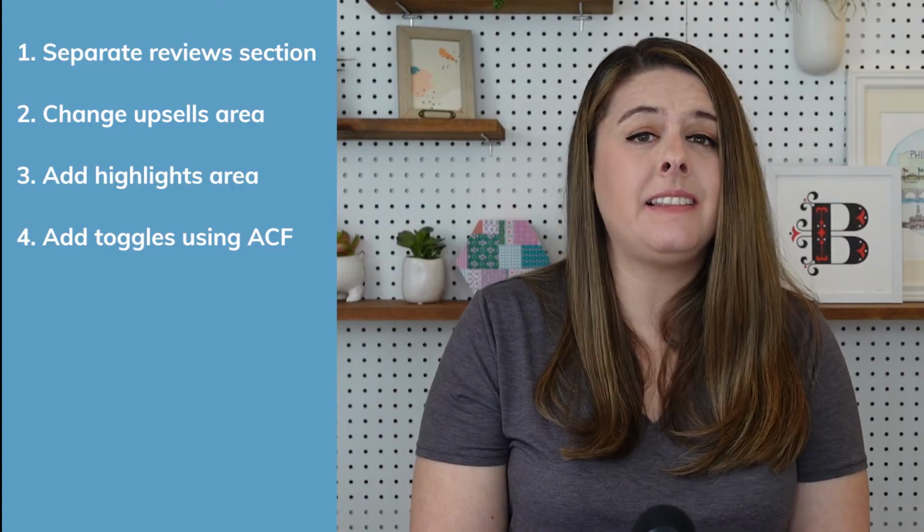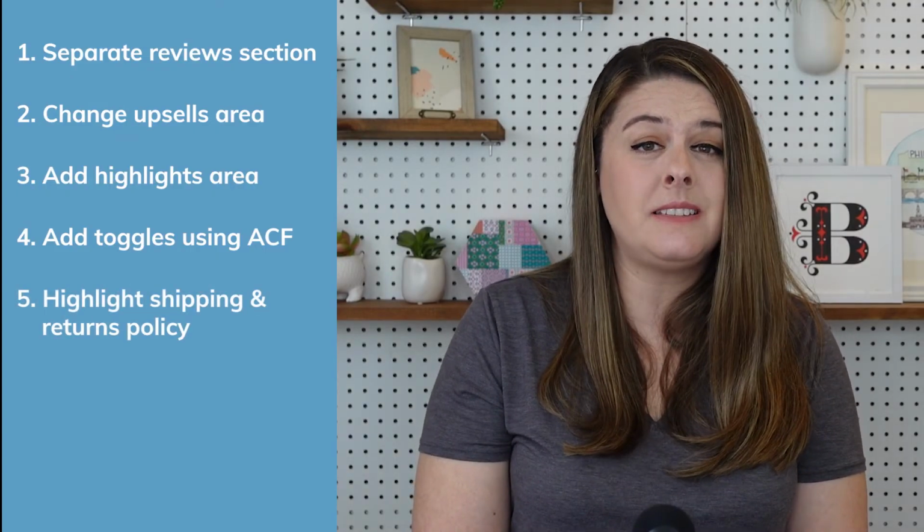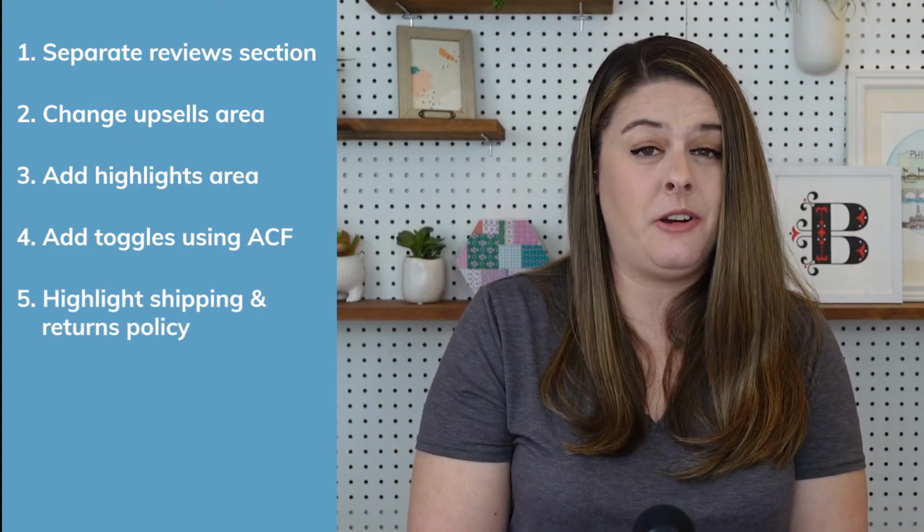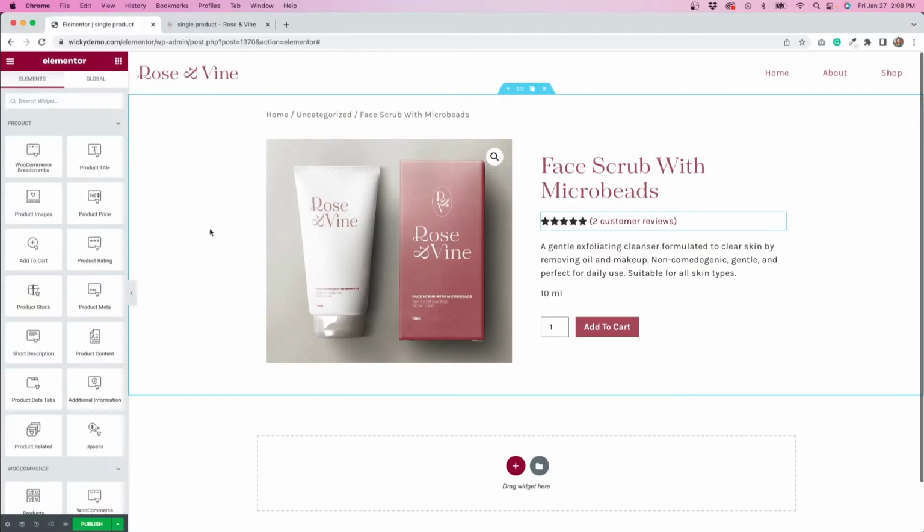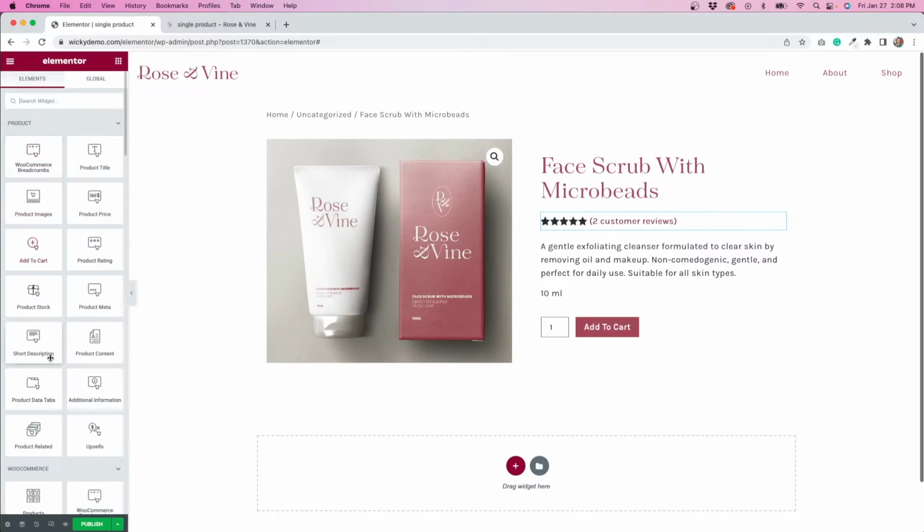Lastly, I'm going to highlight my shipping and returns policy, kind of like how The Ordinary did it on their product page. We'll start by creating a single product template in Elementor Pro. From here, I can add Elementor widgets to design and lay out this page. If you're familiar with Elementor Pro, you'll recognize these, as well as several widgets for WooCommerce. I'm not going to get too in-depth on how to use Elementor Pro in this video, but if you're curious, check out our Elementor Pro playlist where we cover a lot of different things.